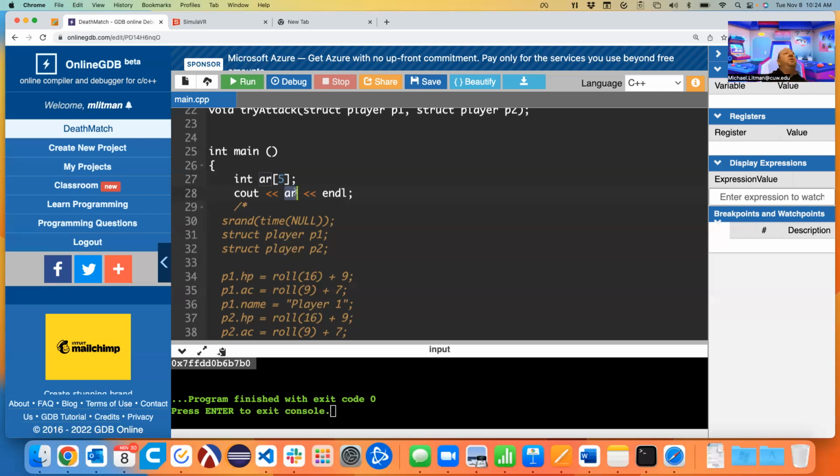So as long as I know where that array started, I can calculate where a certain bucket is by doing multiplication based on the size of that data type, in this case, an int. But that only works if all that memory is right next to each other. Good.